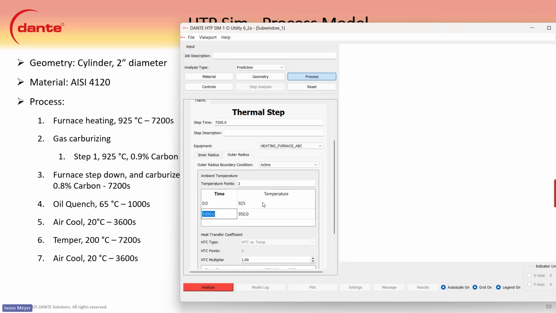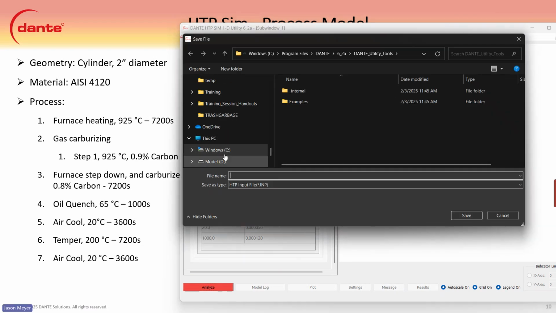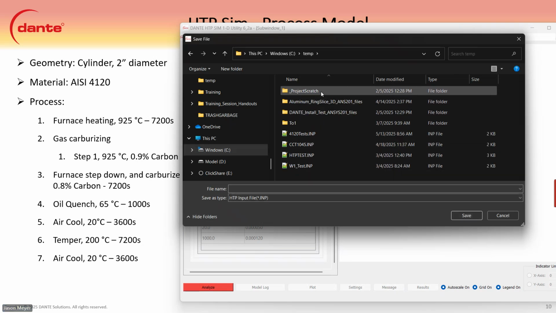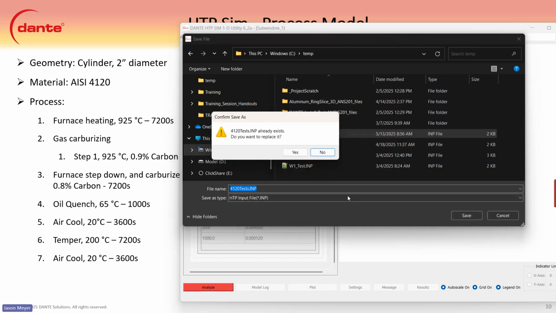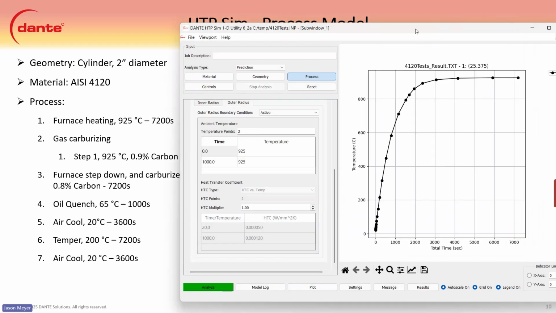I just noticed that changed my temperature, so I'm going to change it back to 925 degrees. And then we can just analyze. I'm going to save this into the temp directory. And then we can plot the results.